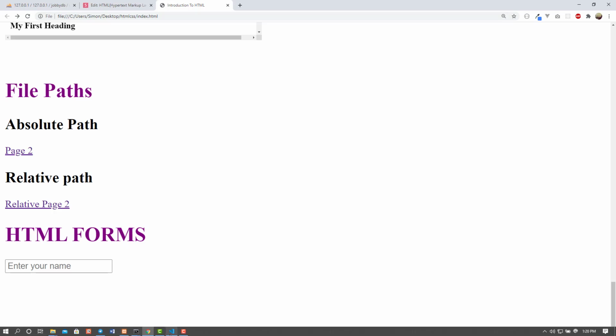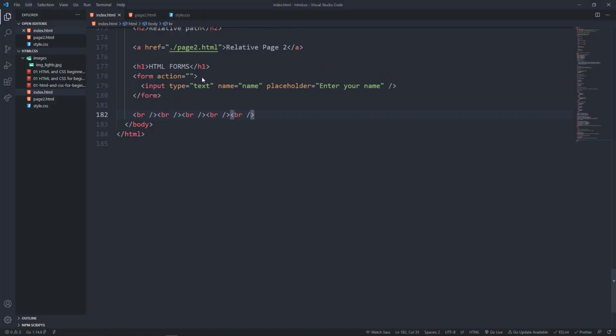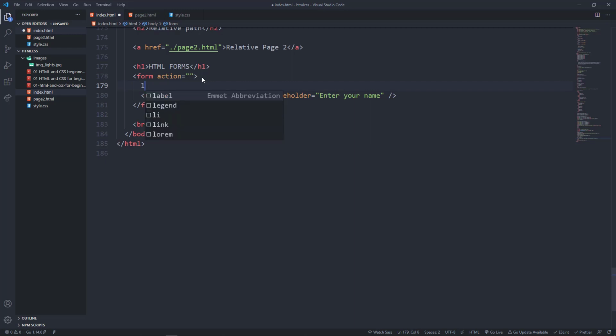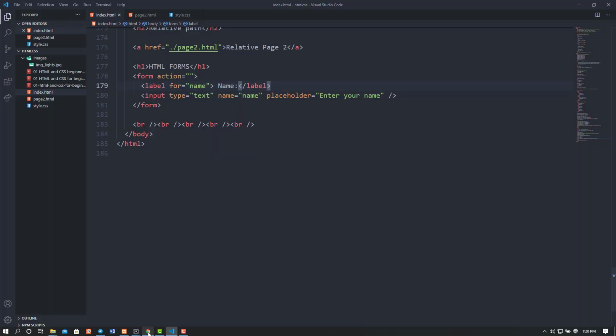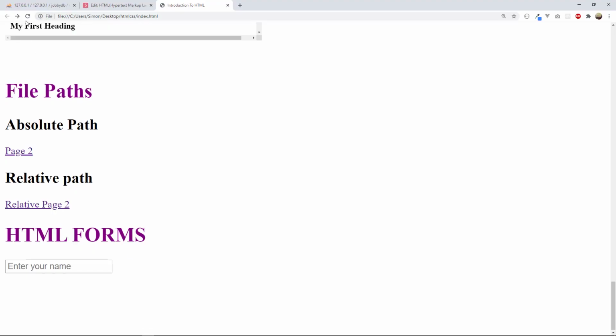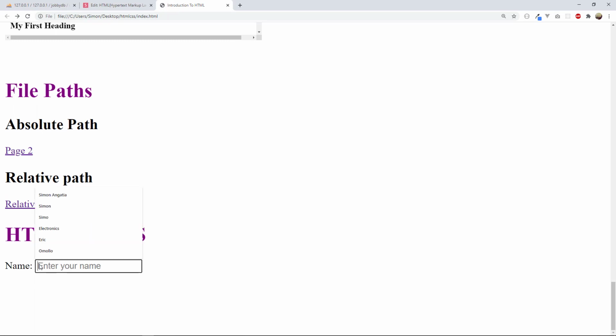But before that, you have the tag called label. So I just do label, and then for what? This label is like you are labeling this input. For example, name, and then we can just say name like that. If we save it, go back and refresh, you see now this name is a label for the input here.